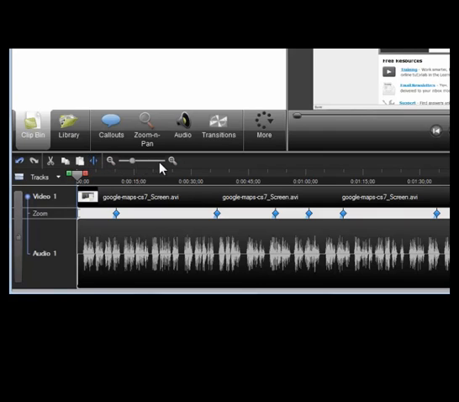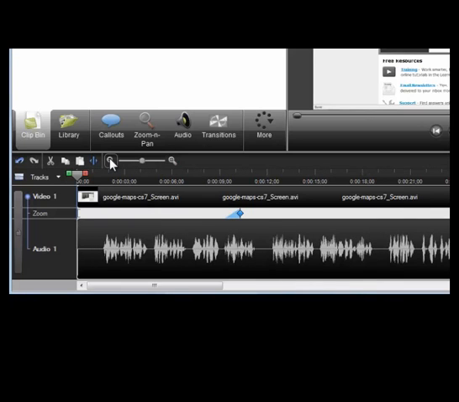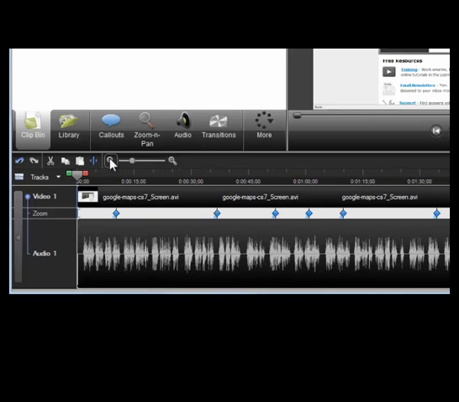Adjacent are the zoom in and zoom out buttons. These magnify the view of the timeline. Using the zoom option during editing is very helpful because it lets you make more precise cuts and selections.